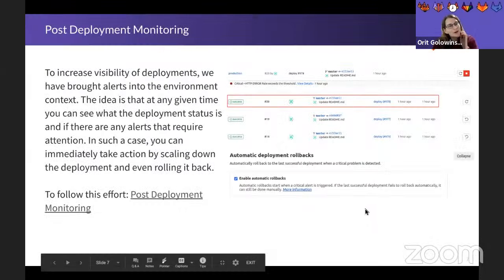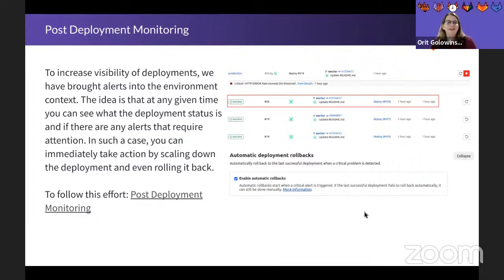The next feature that we worked on, and I'm really, really excited about this because we just delivered in 13.7 the ability to do auto rollback as part of this epic, which is really, really powerful. And what this does is, and we talk a lot about feedback and why it's important. So what we wanted to do here in post-deployment monitoring is increase visibility of deployments.